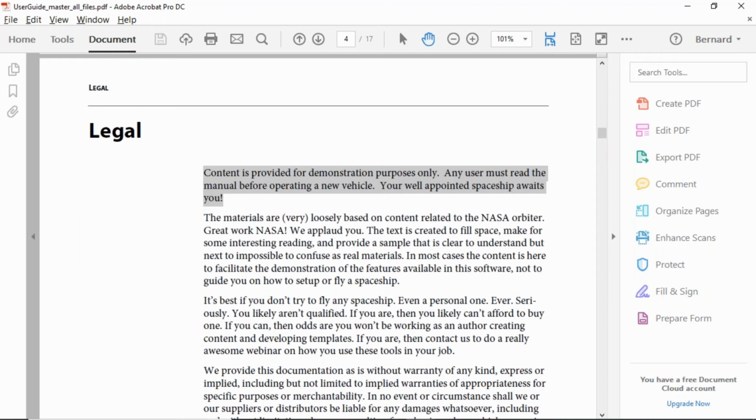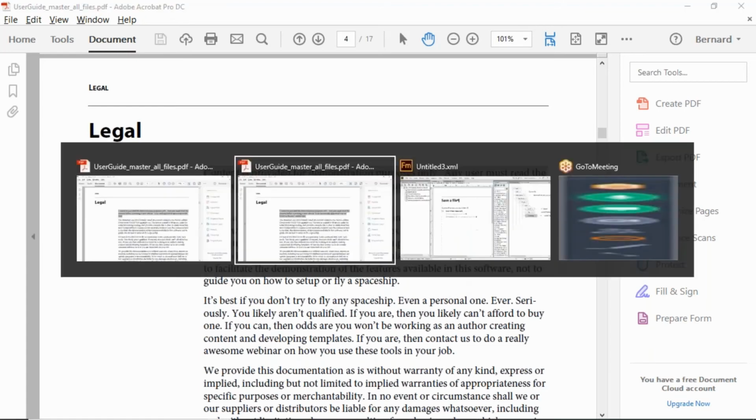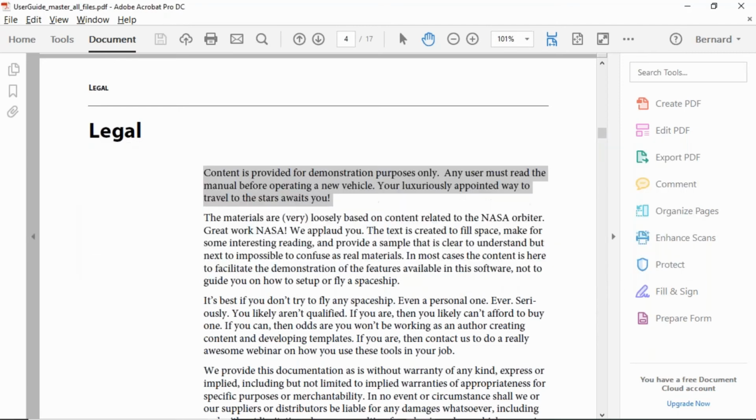That's the same source content. Remember I showed you the phrases in the legal? Materials are based on, don't try to, we provide it as is. The rest of that stuff is the same information. It's very little information, but it changes up here.